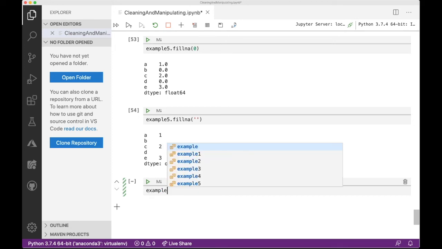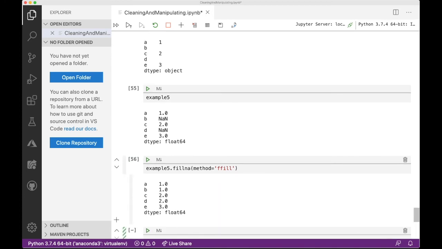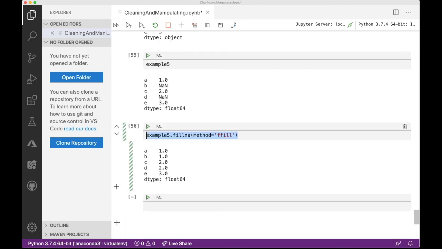So let's go ahead and just print example 5 again so we know what we're dealing with. So we've got the null, we've got the NaN values. You can actually front fill. There's quite a few different methods that you can use for filling null values. So you can actually front fill, and what this means is it'll take the value before it and fill it with that. So now we get 1, 1, 2, 2, 3. And you can do the same, but you can backfill. And so this will bring it the other way.